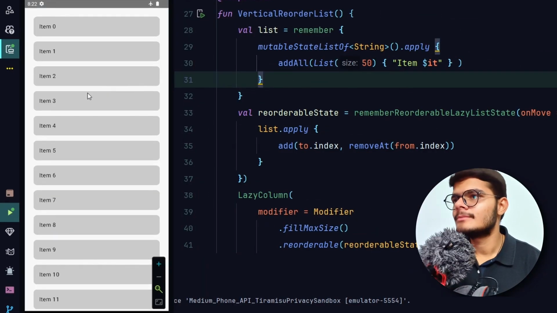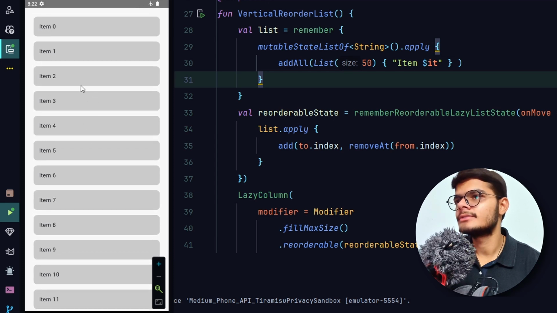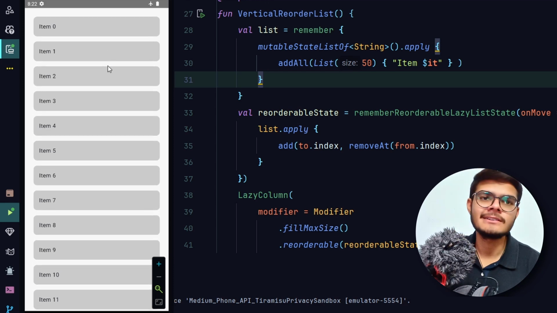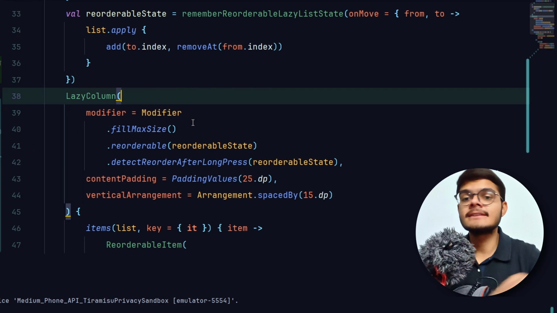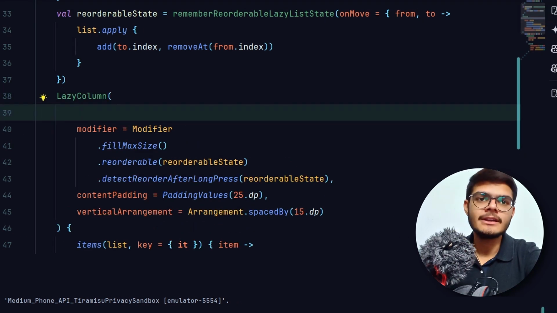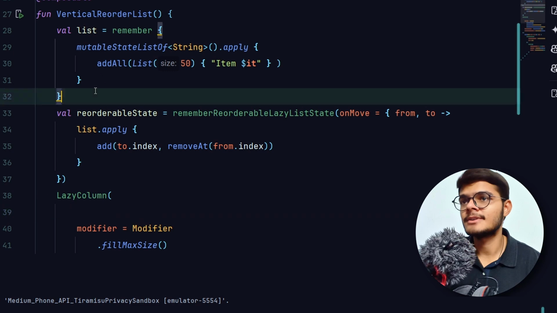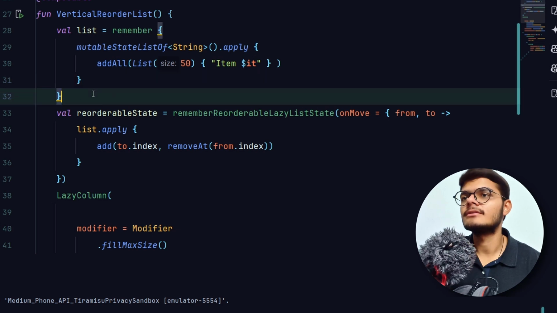Over here we have got this list, and if we try to hold this particular thing and drag and drop it somewhere, as you can see it doesn't happen. That is because I have missed one thing, that is nothing but the state. It is very important, as I mentioned, that there are a few things you need to remember. The first one is this particular list, mutable state list of. It should be mutable state list of, which is going to emit the recompositions and everything.